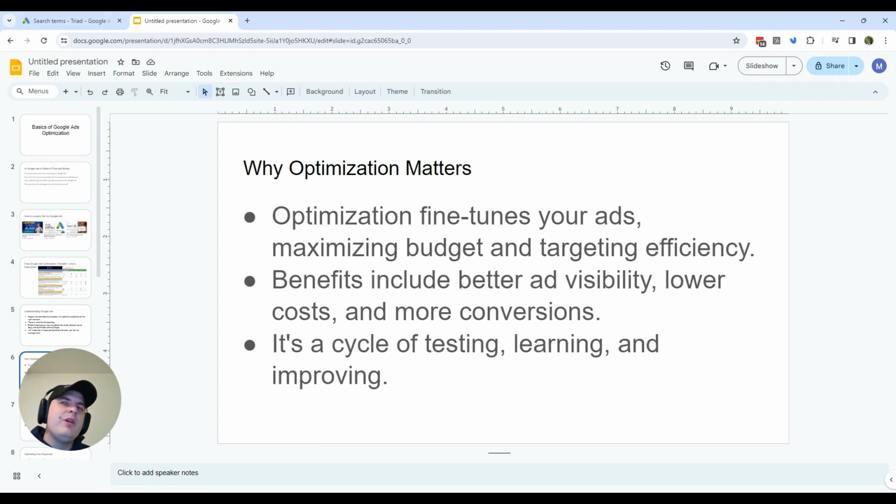See, not everyone really cares about lower costs. Some people don't care about costs, but they want conversions, right? So if you're not optimizing for one of those three, then you're probably going to have all three of those be terrible and not optimal, obviously. So you need to figure out, first of all, what you're trying to optimize for. And then number two, these are some of the benefits that you can get when you optimize. So it's a cycle of testing, learning, and improving, right?